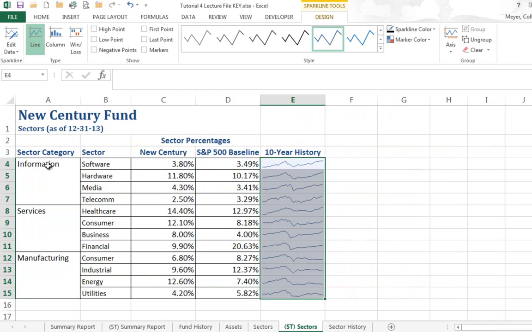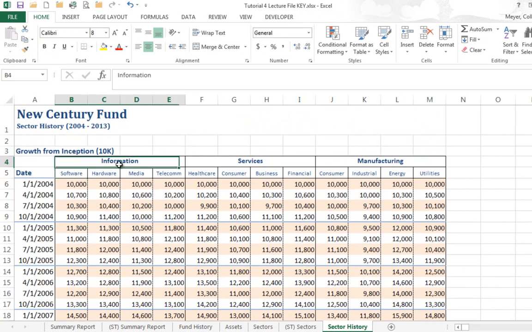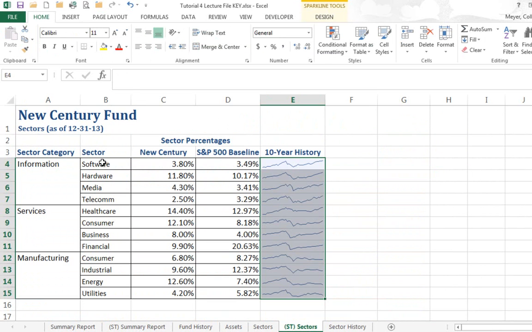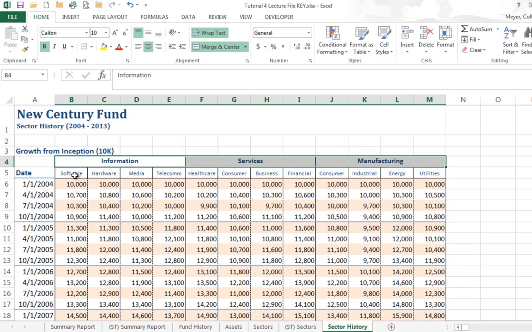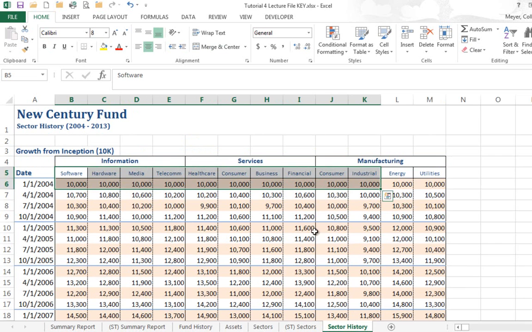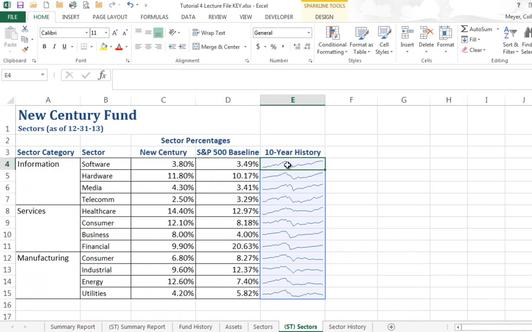Keep in mind, we highlighted from information services, manufacturing. That was the same order as what we have over here: information services, manufacturing, and then the subsectors. We have the sector categories and then the sectors within: software, hardware, media, telecom. Same order. So you want to make sure the data is in the same order as well. Now we have our lovely Sparklines.